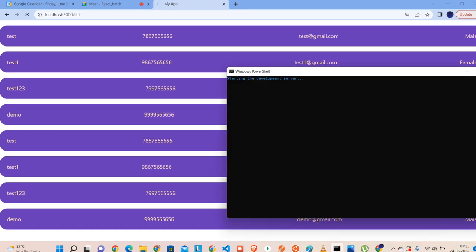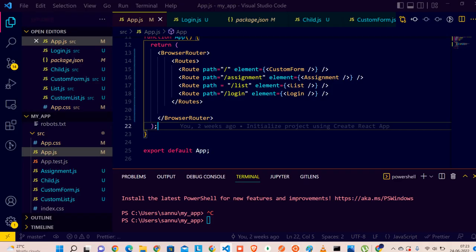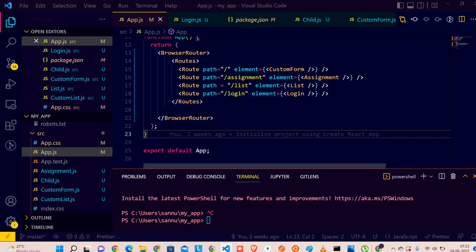Starting the development server. Okay, so meanwhile we'll learn about React lifecycle methods. Every component has its own life cycle. Even you have a life cycle.